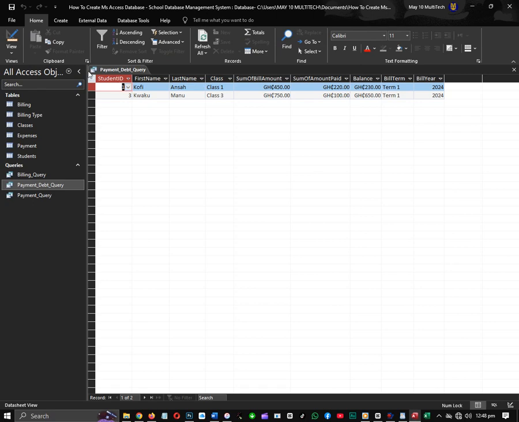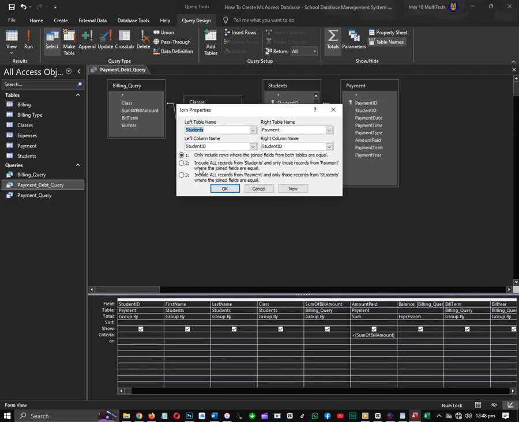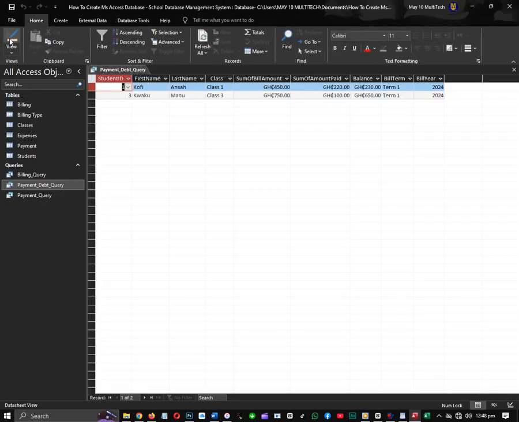The same thing, nothing shows. We have to do something with the joins. So now here the payments and the joins, this one is only those who have paid, that name are showing. But I want, even if you've not paid anything, your name should show. So we go to the join and we choose include all records from students and only those records from payments where the joins are equal. Okay, now let's view and see.